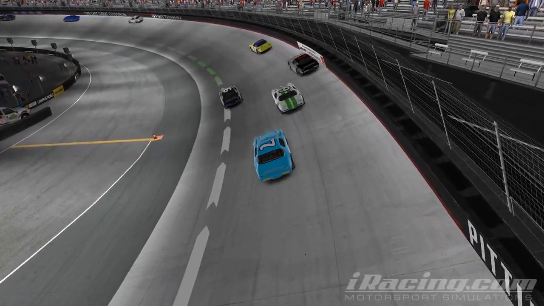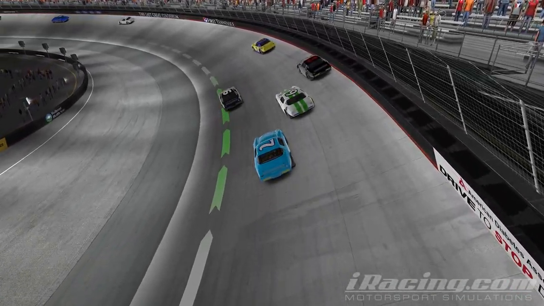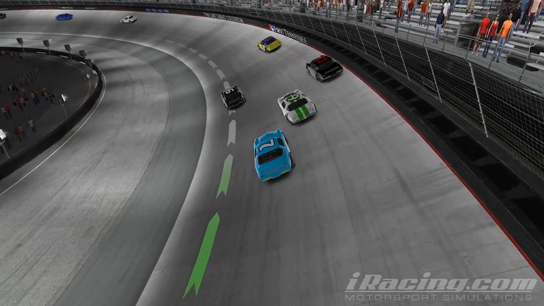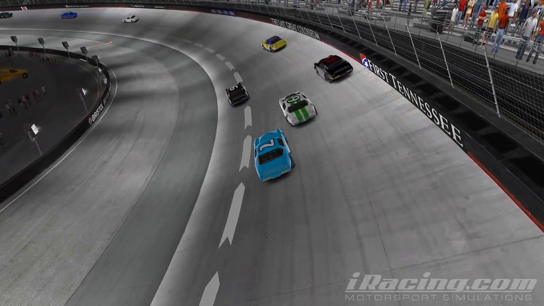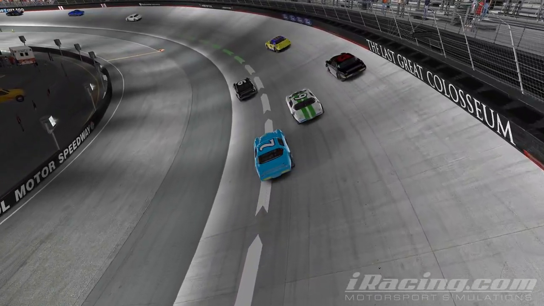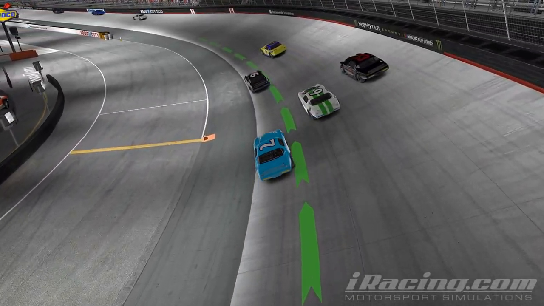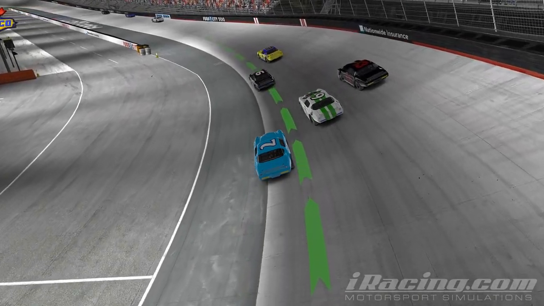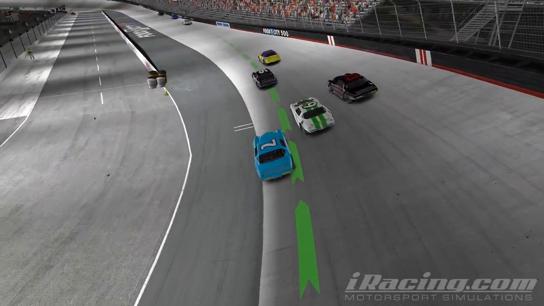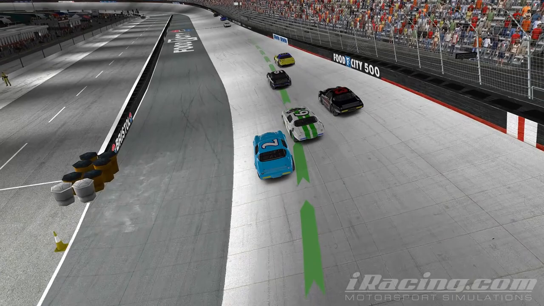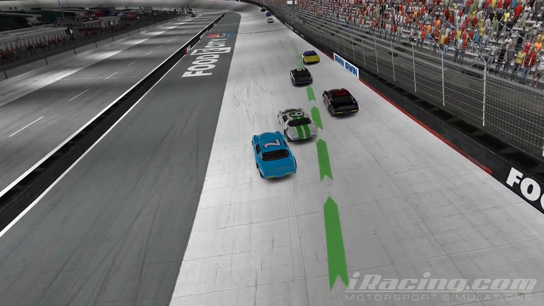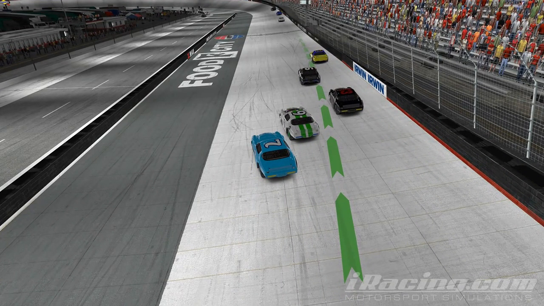So the 9 is closing, but watch the 7. The 7 is taking it 3 wide right here, and he drops low, so he's well below the preferred line, which is a good thing, but he's even on the apron. But he was taking it 3 wide, and he washes up the track. The 9 really has nowhere to go. The 9 is doing a good job here.